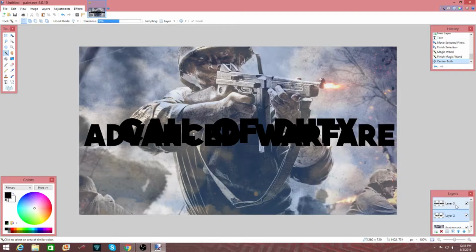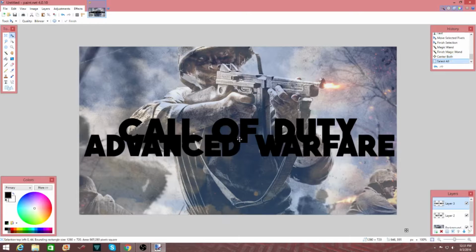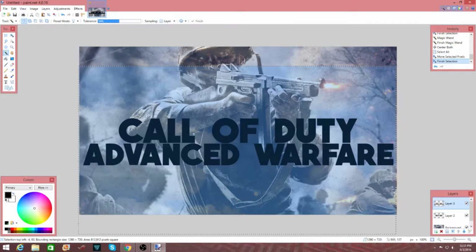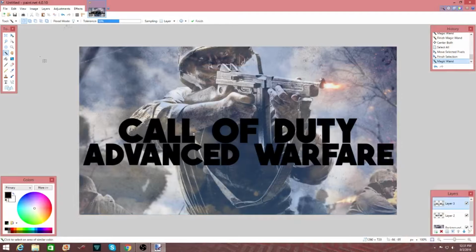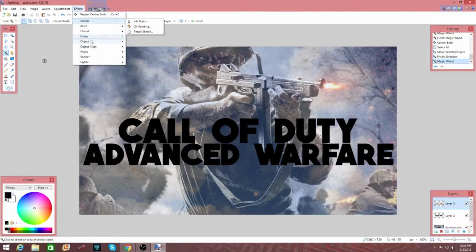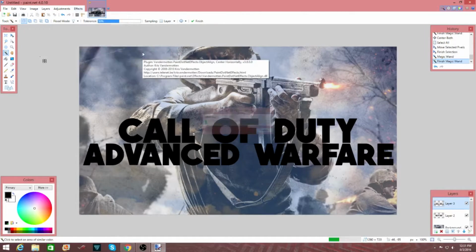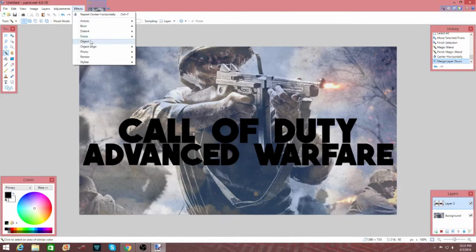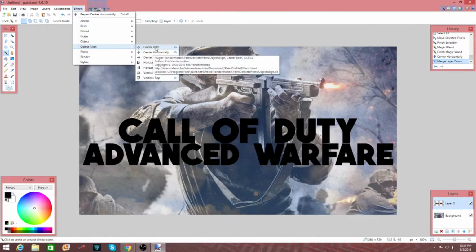And then what I'm going to do for this one, click on that, it's called Move Selected Pixels, or you could use just the shortcut key M, and I can move that down to where I want, right there. Click on the magic wand tool. Whenever it has an outline like that, you want to click on the magic wand tool and click outside of the image, and then I'm going to hit center horizontally so it's even with the Call of Duty, and then I can merge these layers down, make it into one, and I can go center both on Object Align.